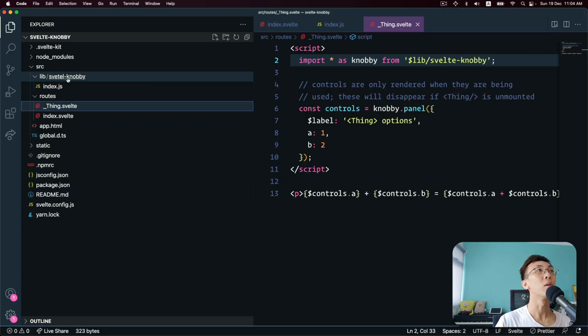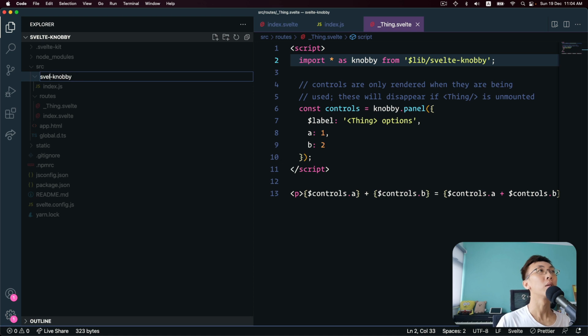Did I spell something wrong? Oh, okay. Svelte-knobby.